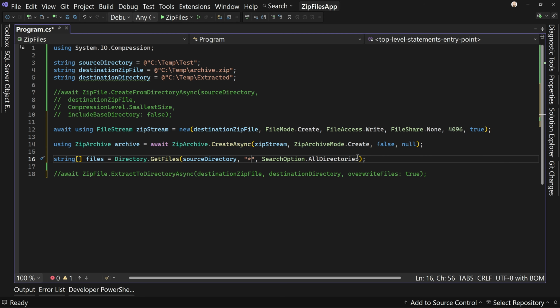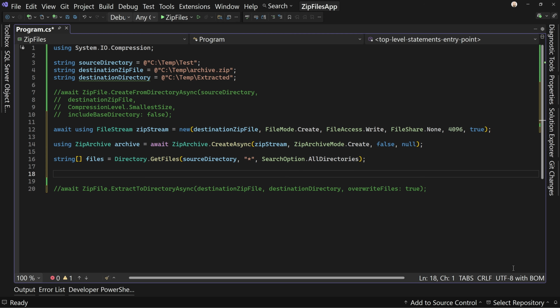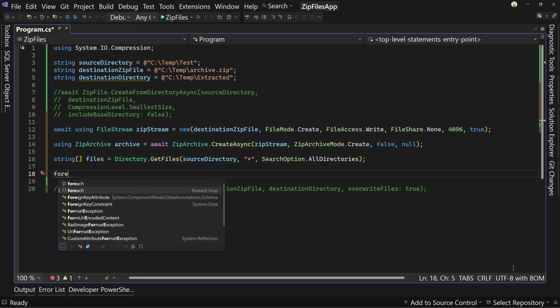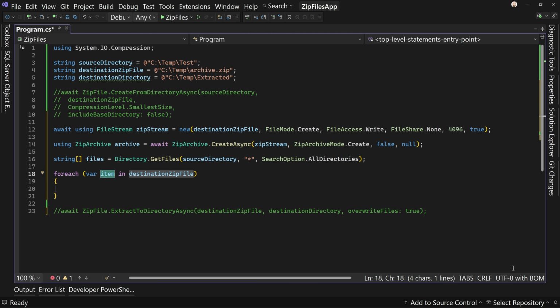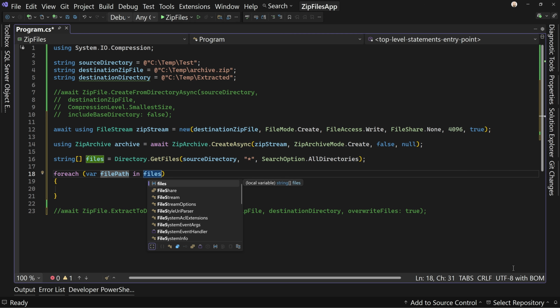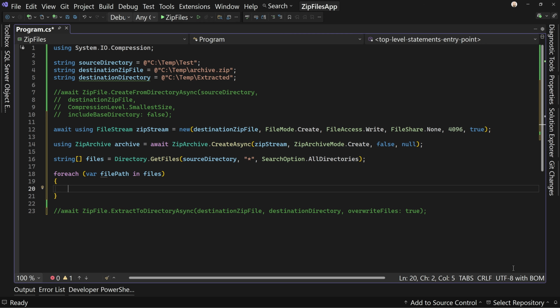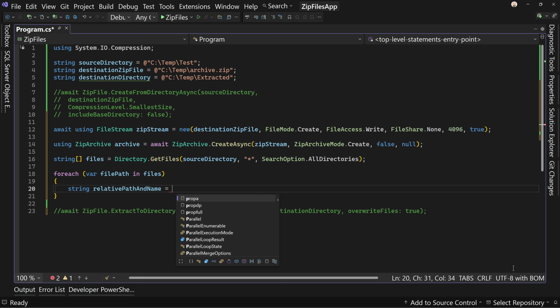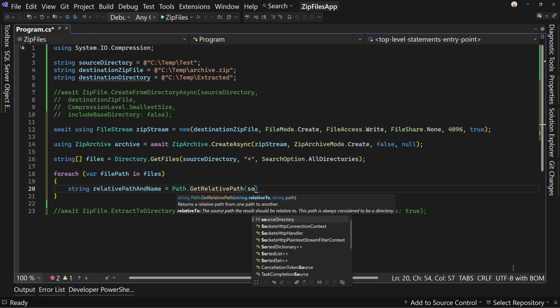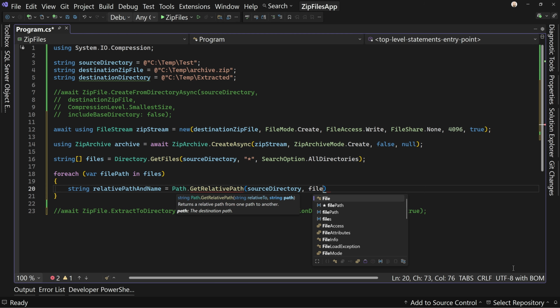So for us, we're just going to do a foreach. And we're going to say for each file path in files, string relative path and name. I'm going to make this clear. So Path.GetRelativePath, source directory, and file path.